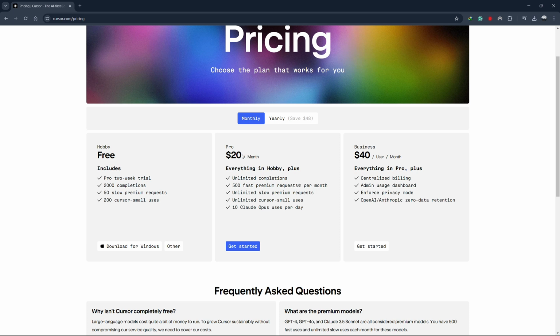The $20 per month tier offers more advanced features. It includes everything in the free tier plus faster AI responses, more frequent code suggestions, and the ability to manage larger projects. This is ideal for developers who need more efficiency in their workflow and want a more powerful tool for daily coding tasks.